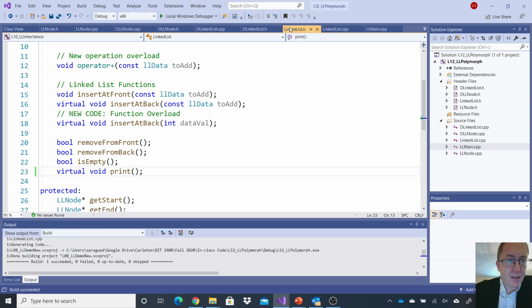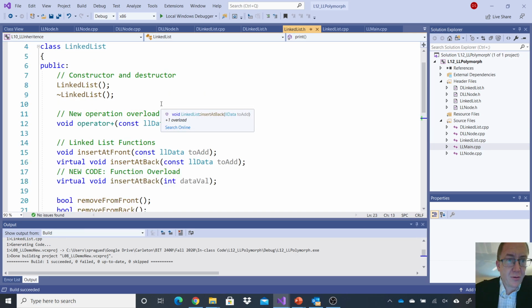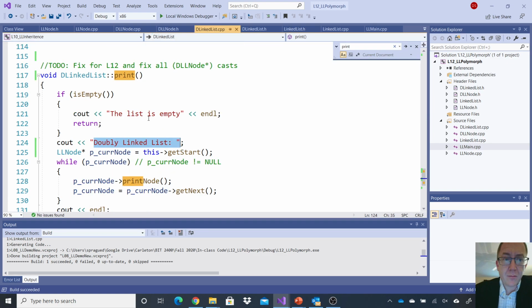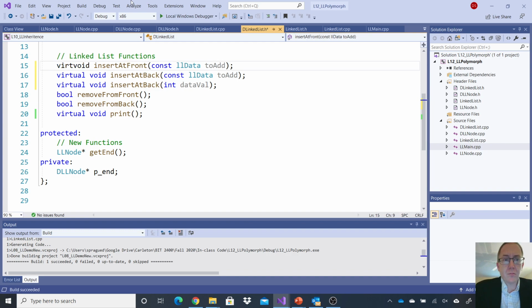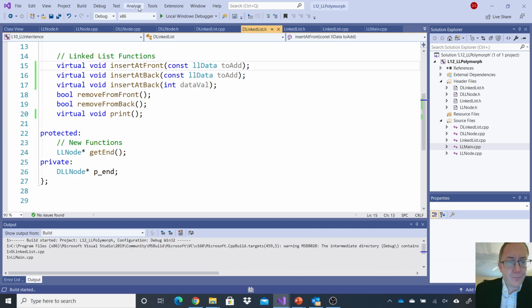Insert at front, insert at back, insert at back. Any other virtuals in there? No. Just in case. They're already in the other one.